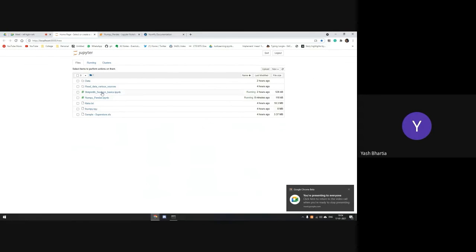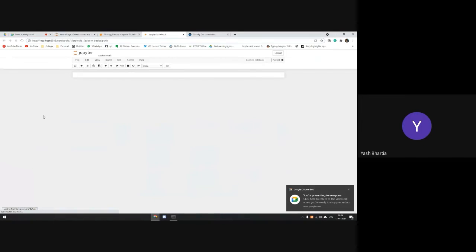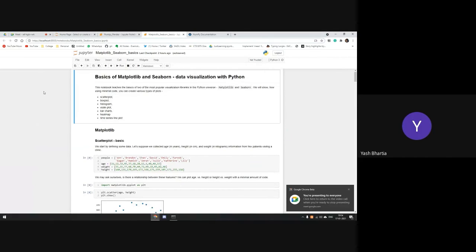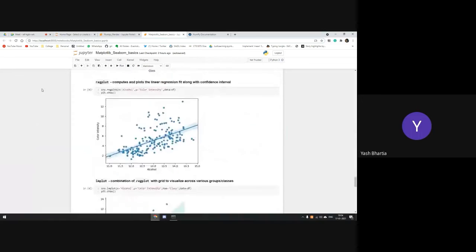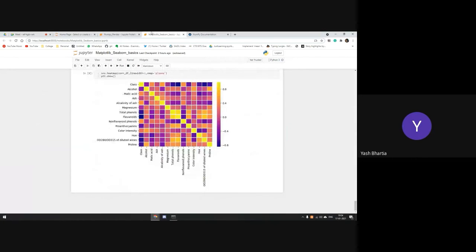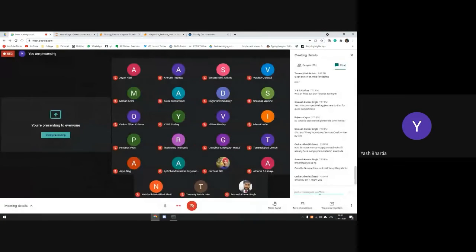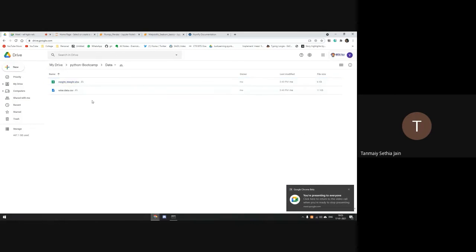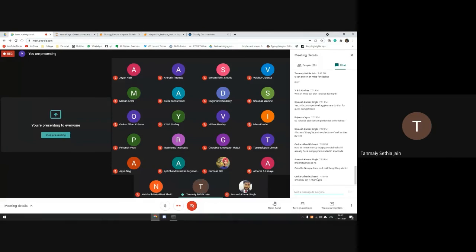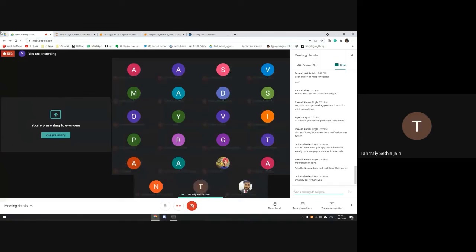I was also planning to cover Matplotlib and Seaborn to visualize your data. I guess we'll be doing this in our demo classes then. I guess that should be it for today.